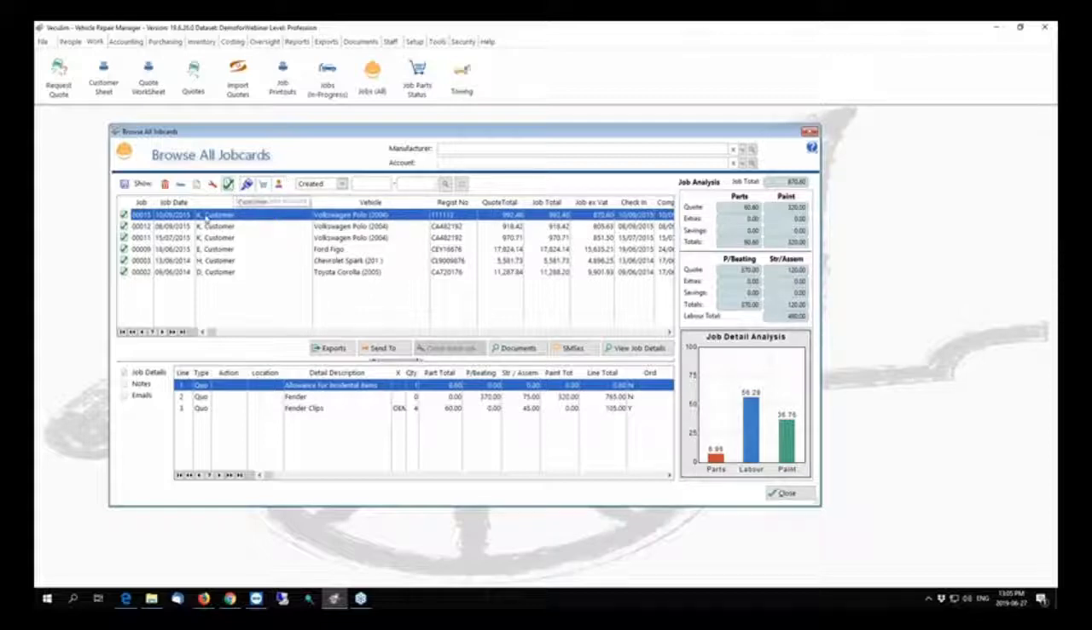Now if I leave this list as is to see all the jobs that have been invoiced, even though you can't see these little icons on the left hand side, you'll see that if I right click on the labor man to just see that one, nothing changes. If I click on the parts, nothing changes. If I click on paint, you will see some of the jobs disappear.